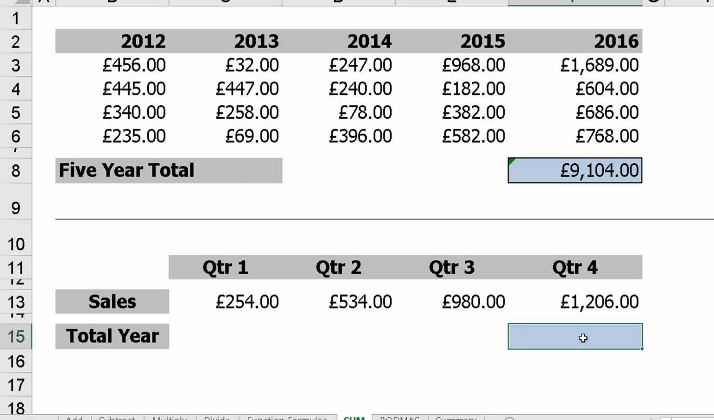I'm going to click where I want the answer, and they want the total year figure. Now again, it's very unlikely that Excel, when I click on AutoSum, is going to guess correctly. It's not going to know that I want to add up these 4 sales figure numbers for the 4 quarters. But it will have a guess. And if you click on AutoSum, there you can see it thinks I just want to add up that number there.